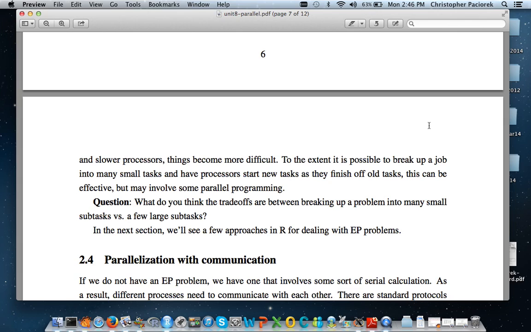So that can be good for load balancing, because even if there's a slow processor, maybe by the end of the day, by the time you've done all your calculation, maybe the slow processor has only done four of the tasks, and the fast processor has done eight of the tasks, but they've all been working for the same amount of time, basically, and then more or less everybody finishes up at the same time. Okay, so that would be good.